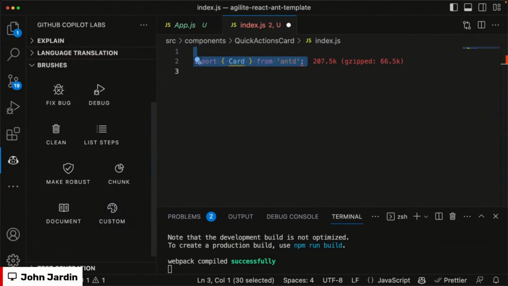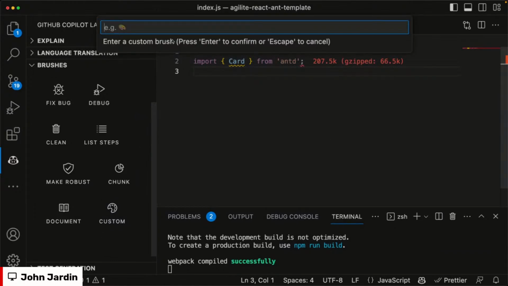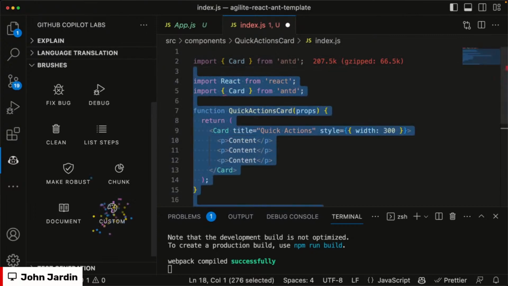So that was a bit underwhelming. All right, so it looks like we can't do too much, right? We can't ask it to do too many things. That's fair. So let's go again and just say, create a ReactJS functional component called quick actions card. Let's see if that will work now. Okay, there, much better.